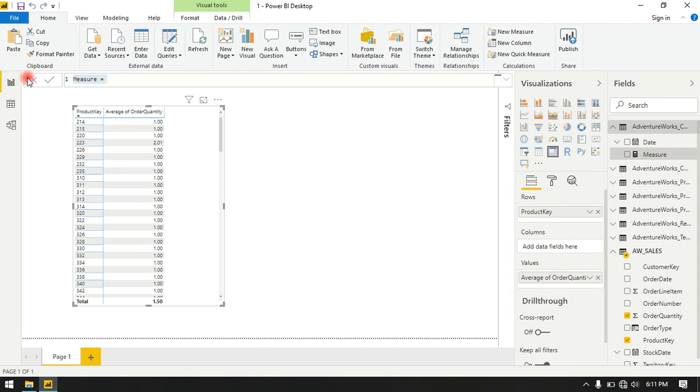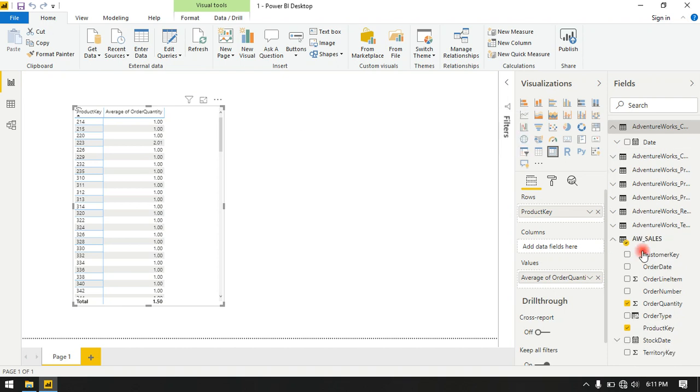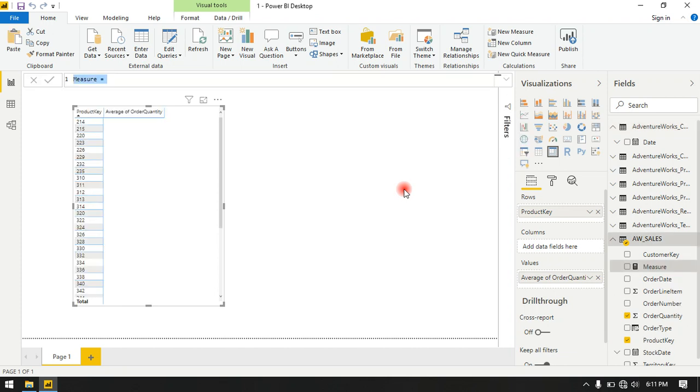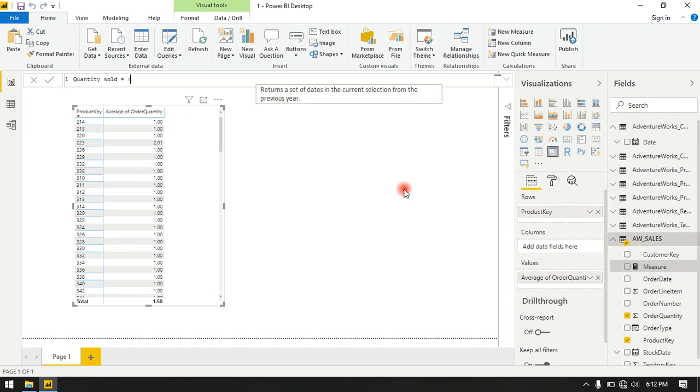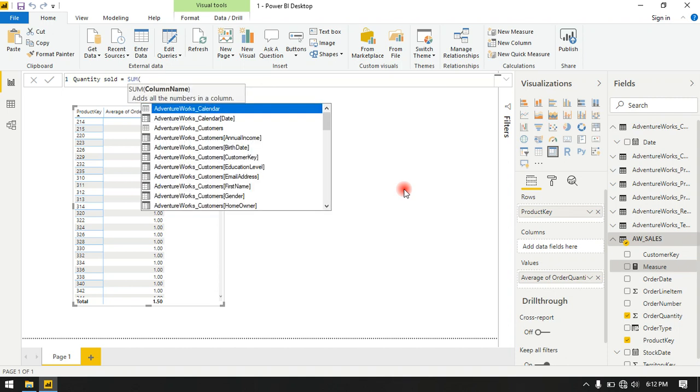So to create a measure in a table that you want, you just go to the table and click, then you go to new measure, and then you have the formula bar to input your new measure. In this measure, you're going to create a new measure called quantity sold, and then it's equal to, so we're going to sum the entire order quantity for the AWE sales. Just like Excel, we use the sum function. Sum, what are we going to sum? We're going to sum the order quantity.